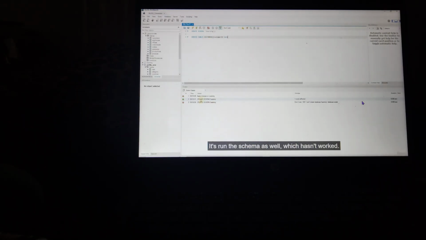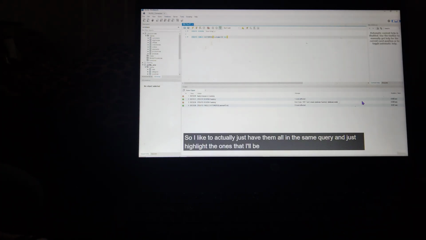And then if we close our brackets and run that, if we actually hit execute here, it's trying to run both. It's run the schema as well, which hasn't worked. So we want to highlight this piece of code only and hit execute. Our other option is to open a new query, and just have each query separate. But there's not much in these, so I like to just have them all in the same query and just highlight the ones that I'll be running at a time. It's really a personal preference.